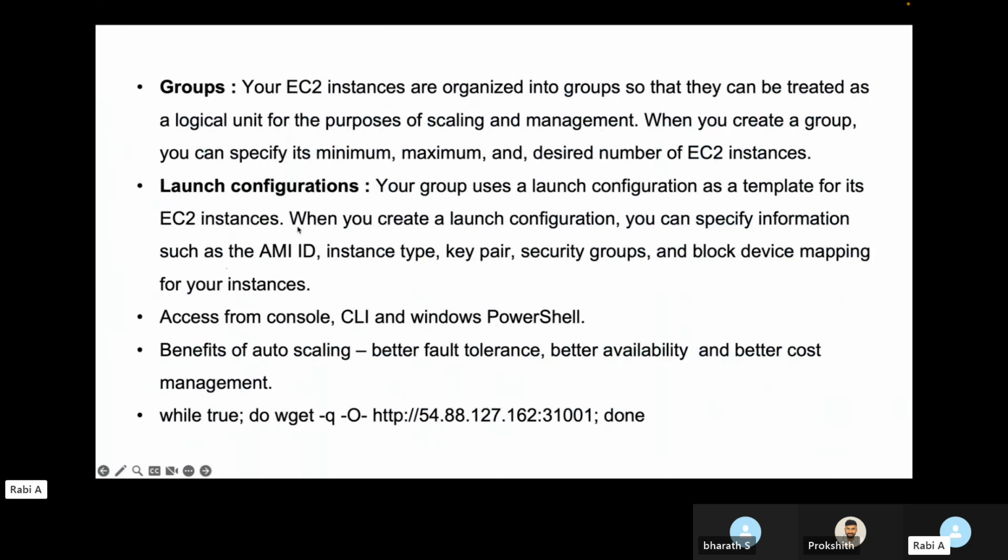So whenever my auto scaling group is going to increase the number of instances, it will make use of this launch configuration, which is like a template. It's a blueprint that it will use, and whatever information you have given in it, it will use to launch the instances for us. Your EC2 instances are organized into groups so that they can be treated as a logical unit for the purpose of scaling and management. When you create a group, you can specify the maximum, minimum, and the desired number of EC2 instances. And then you have the launch configuration.